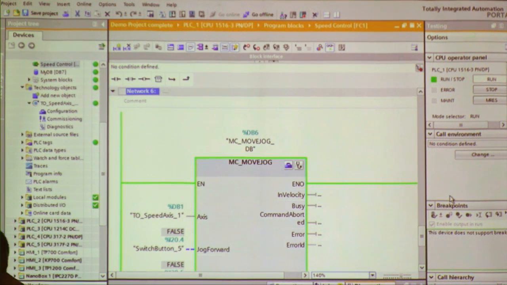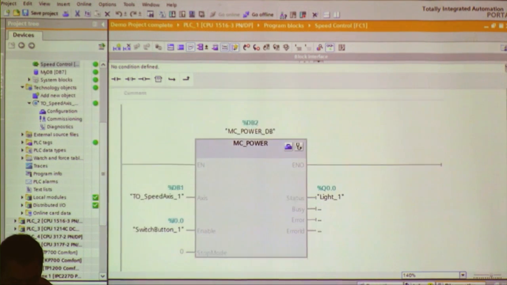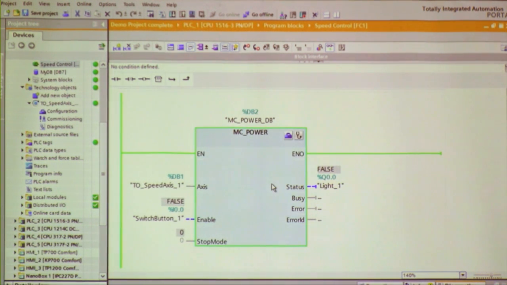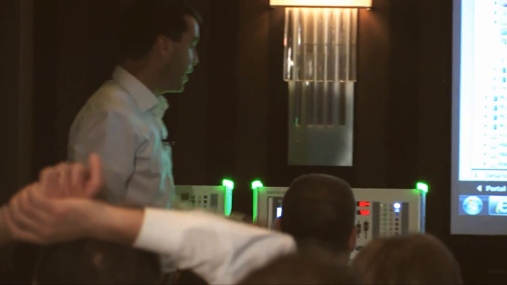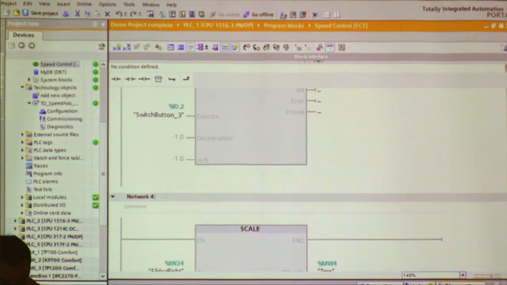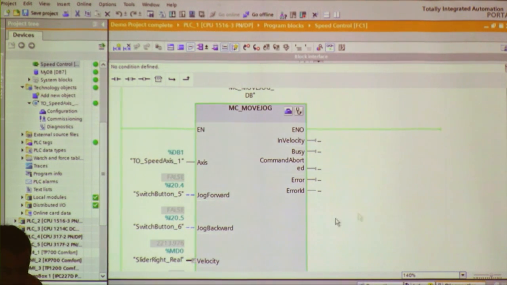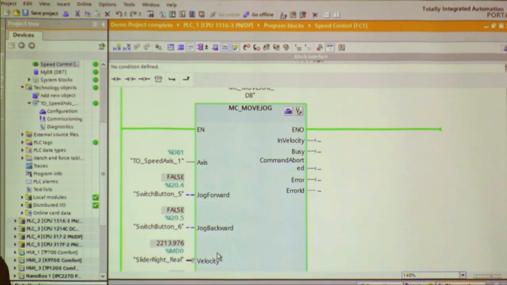But essentially, what I need to do, just close this for now, is come up to my MC power, and I've got one input on the front of the kit here, the switch button 1. Very easy for me. I come in here, and that will enable the drive. You can hear the fan coming on. And then I can come down here. I don't actually have to have a lot of these instructions in here. I really just need one of these, for example this MC move jog. Again, this is the axis I want to jog, and I just have a jog forward bit, a jog backward input pin, and a speed. Those three things are all I need to give it.